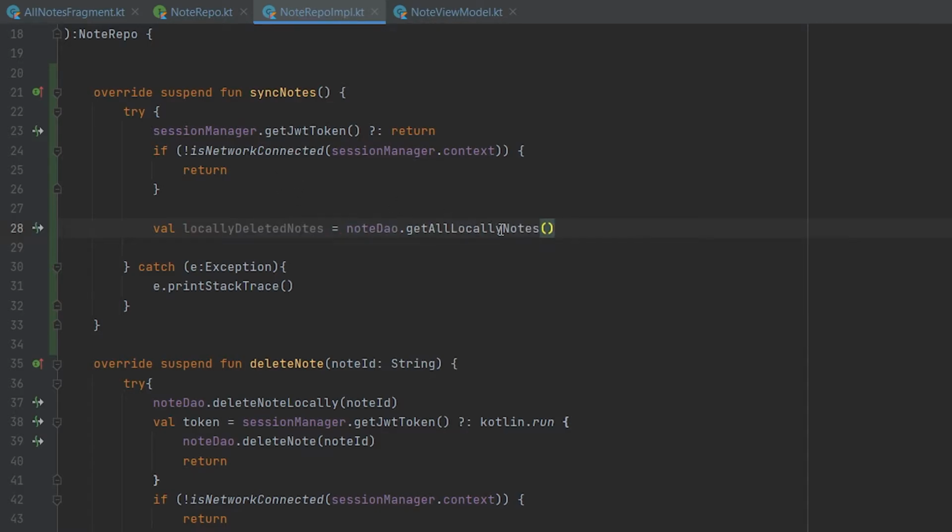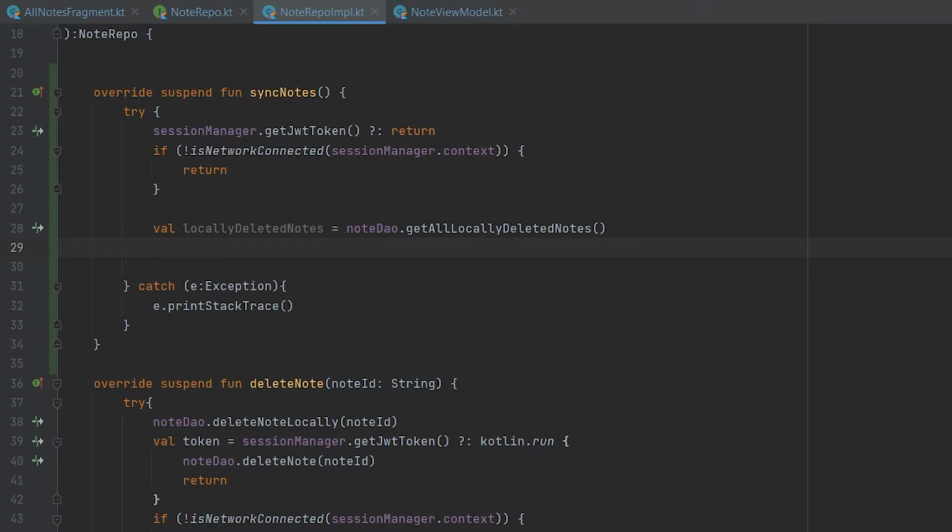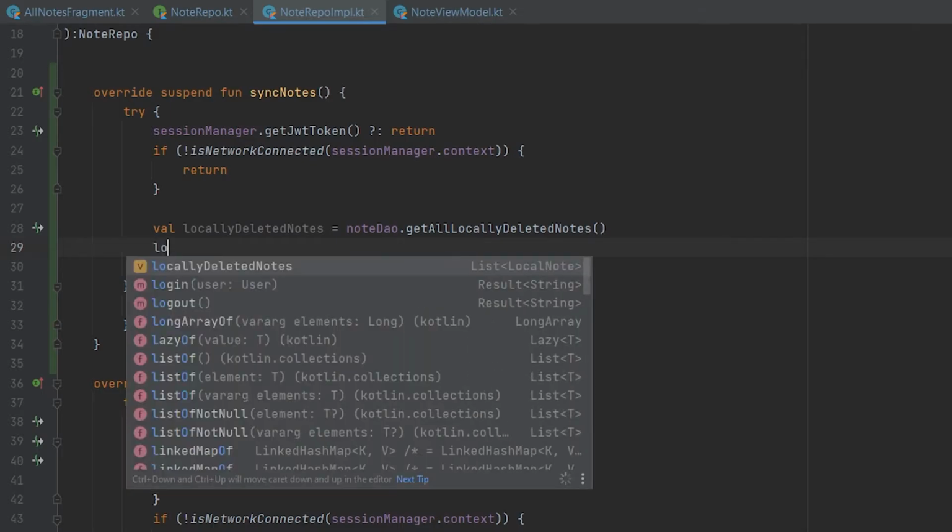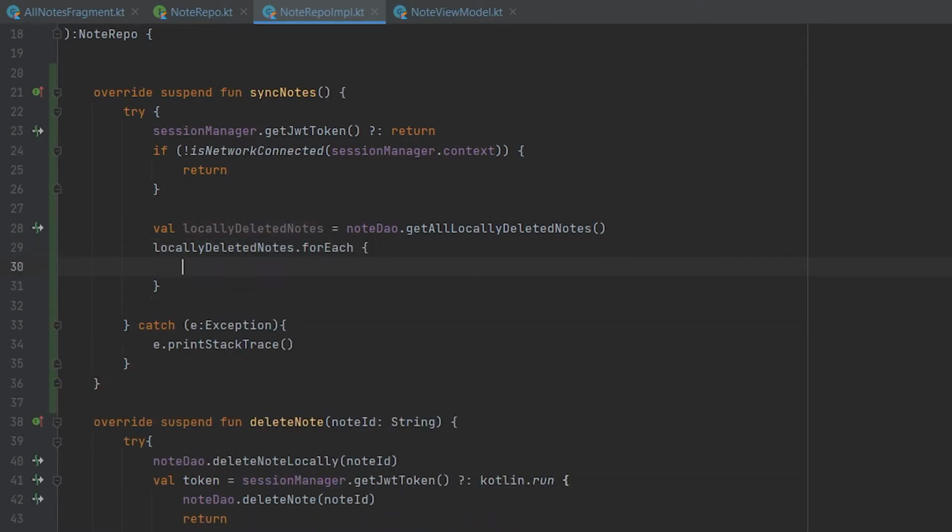I have to rename this function. Now these nodes are not exactly deleted from our database because these are not deleted from the server. So for that, let's run a for each loop on these nodes, and here we have to call the delete node function, which is this one, because we don't want to do all the operations again. And here we have to pass the node id.